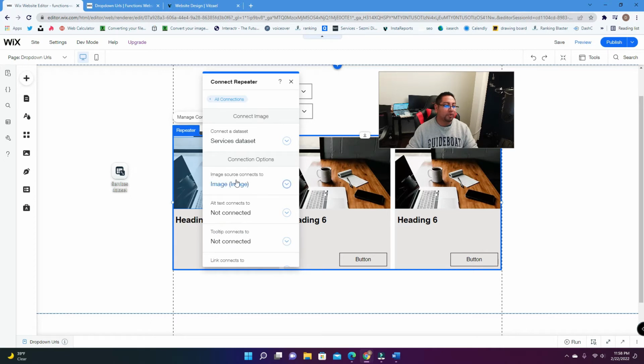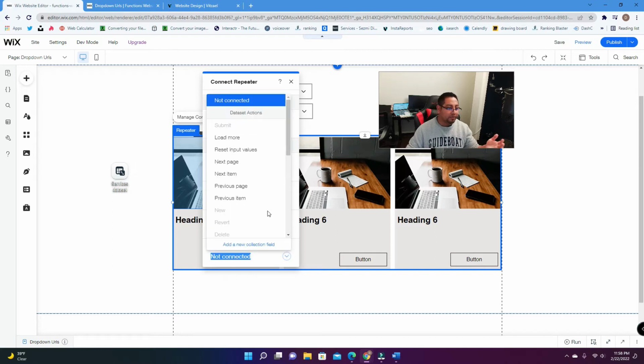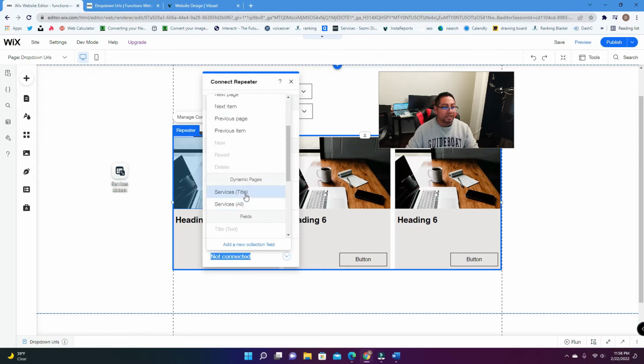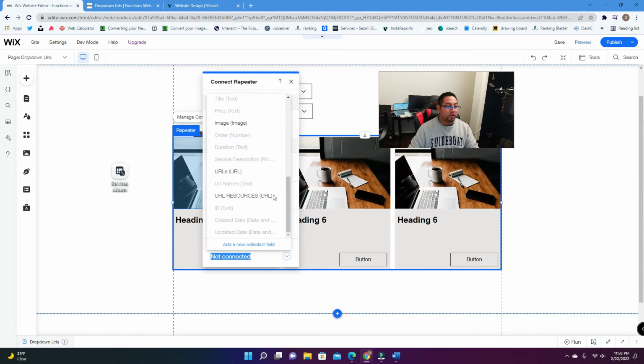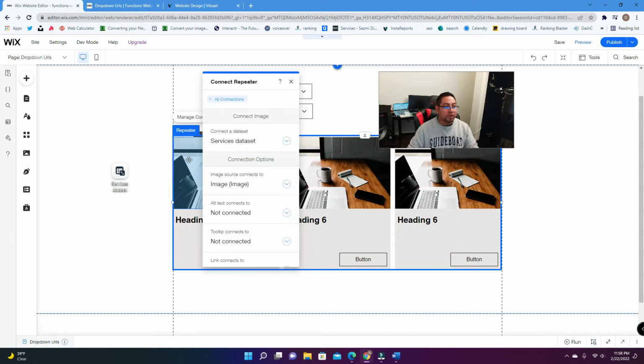And if you want people, whenever they click the image, you can also click link connects to, and then you can have it be connected to something. In this case, because we already have a title, it can take them to that specific profile, or you can also go to that specific URL that you already have. So let's do both. If they click on the image, it's gonna take them to the page that we already have in our dynamic collections.